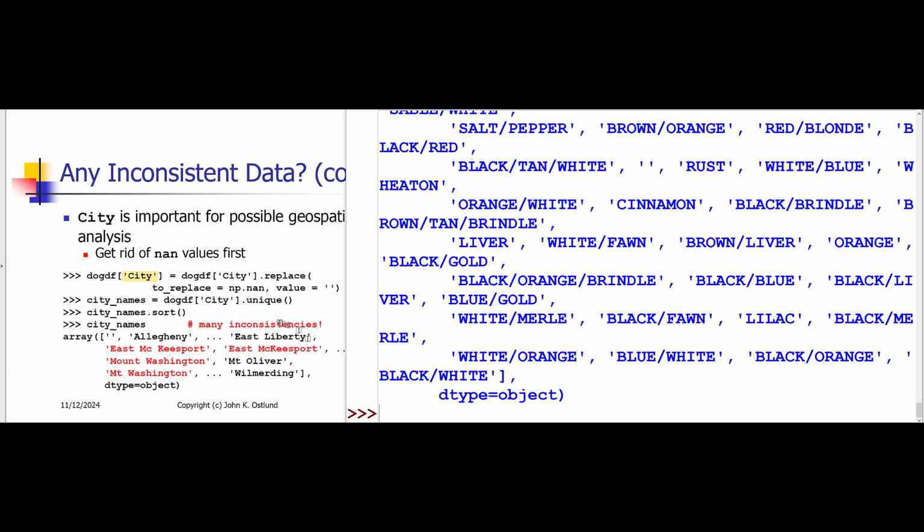Now, the cities, first of all, we still have this not a number problem. We do have a number of cities that are not given. And so we're going to use the same trick that we did with the colors to replace these not a number values with empty strings, so that every single value contained in the city column is a string. All right, so let's do that first.